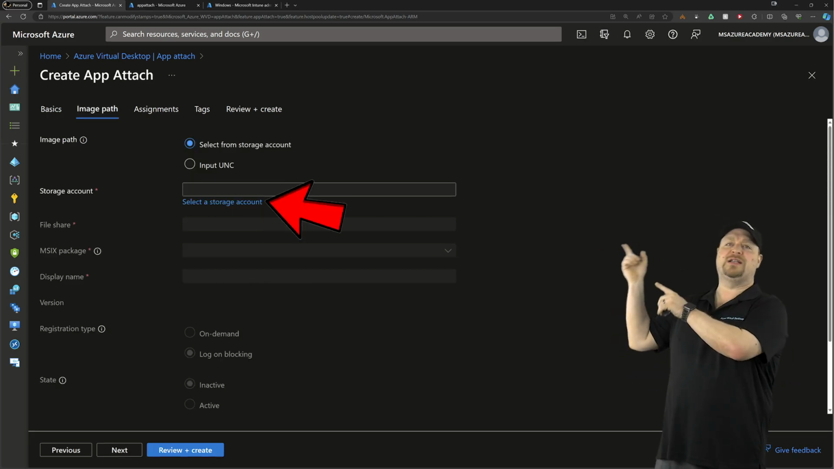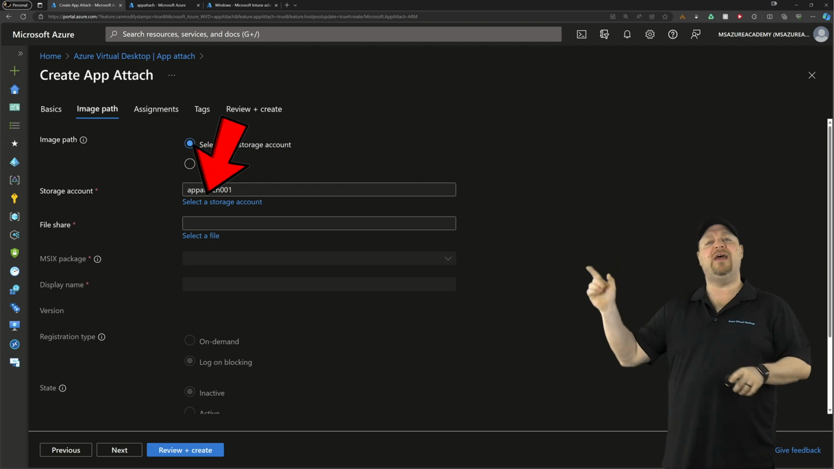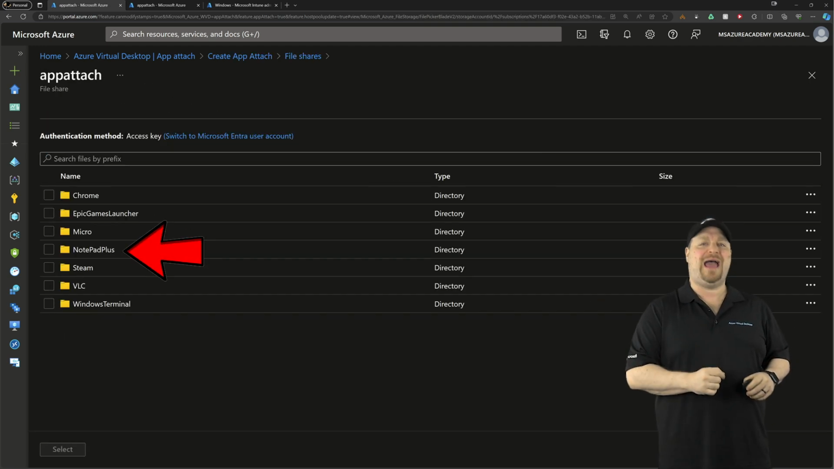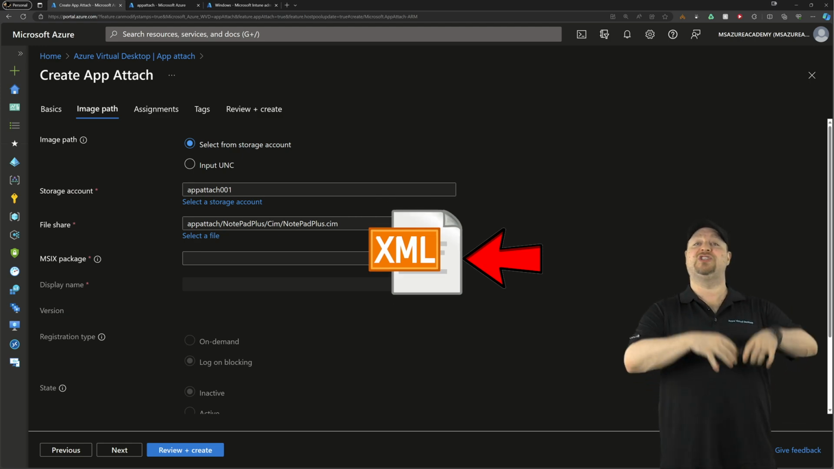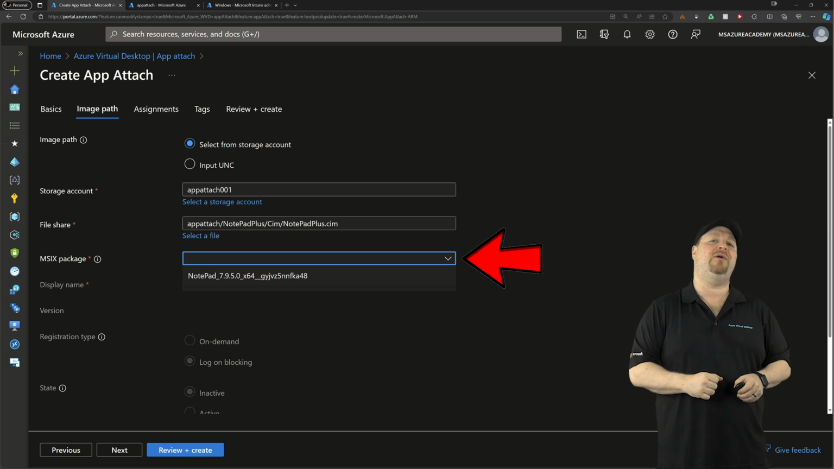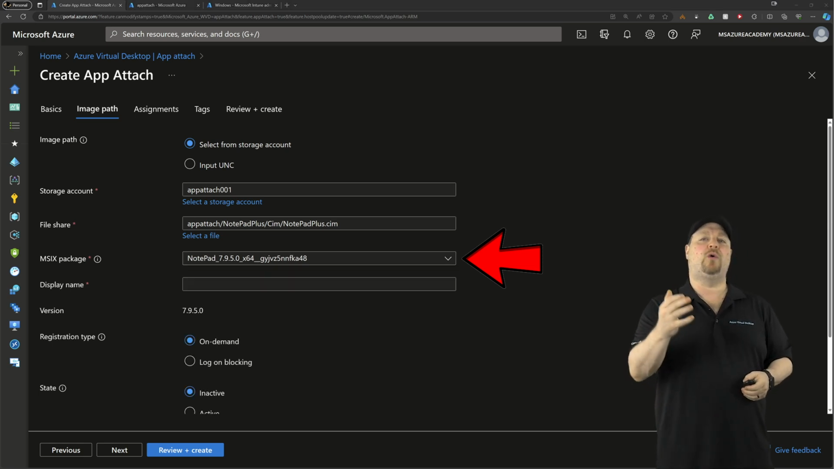Click over here to select your storage account, and then click here to select your app package. Now, the host is going to open the app manifest file and list all of the applications in this dropdown, and then you can select your app.